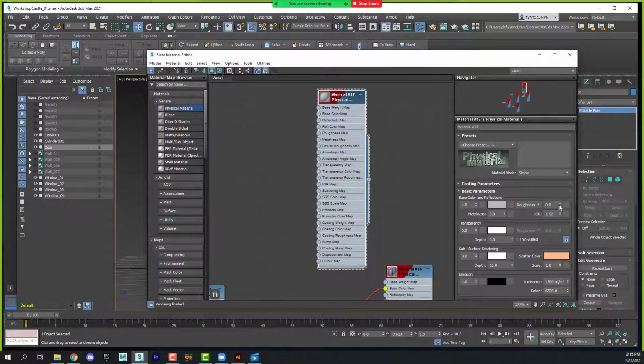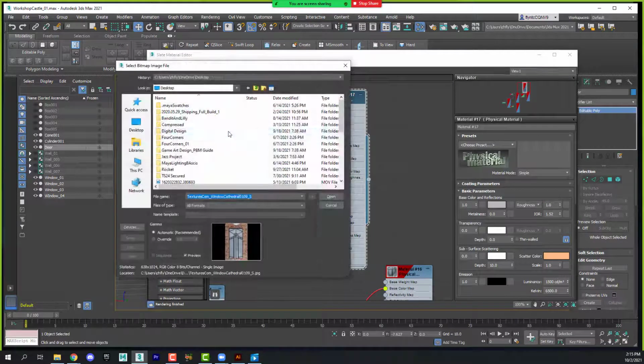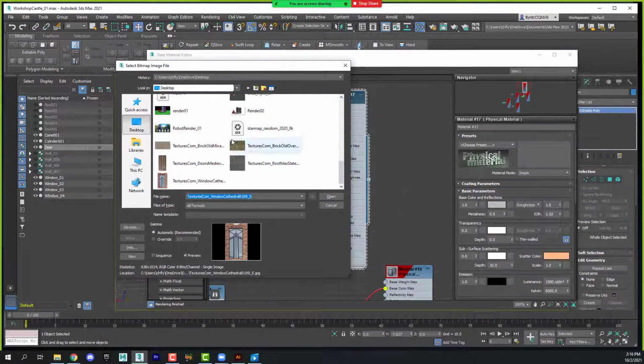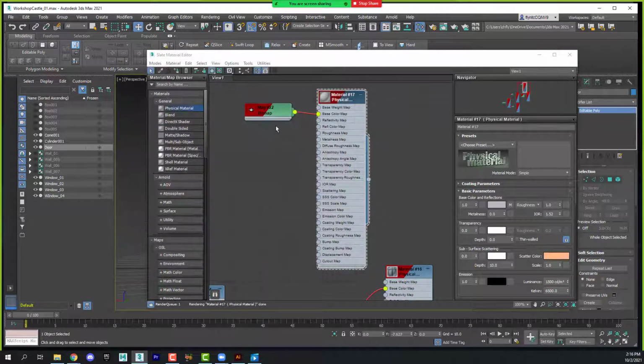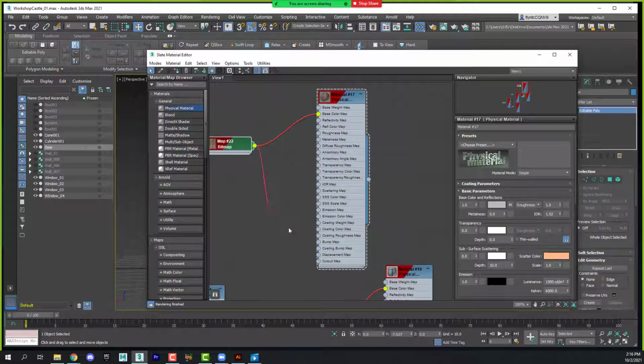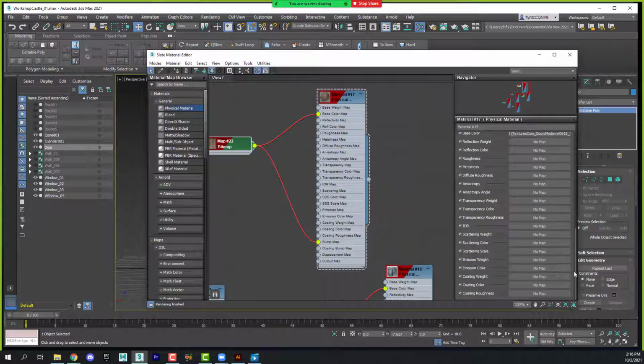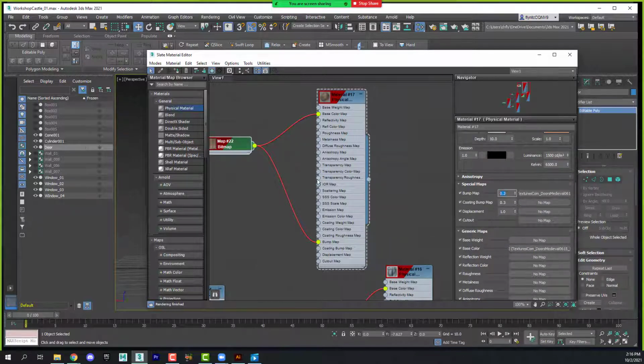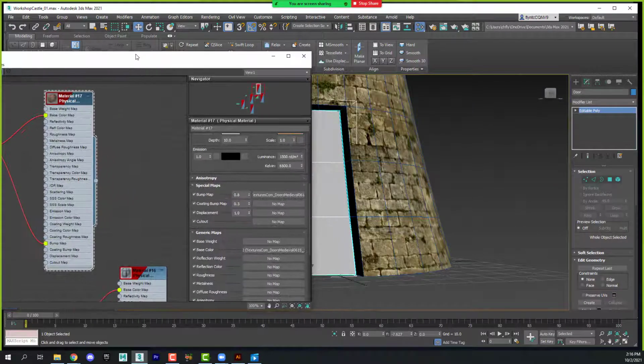Select the material. Roughness 1. Drag off the base color node. Find the material. It's a door. Connect it to the bump. And change the bump setting to 0.8. And then apply this to the door. And close the material editor.